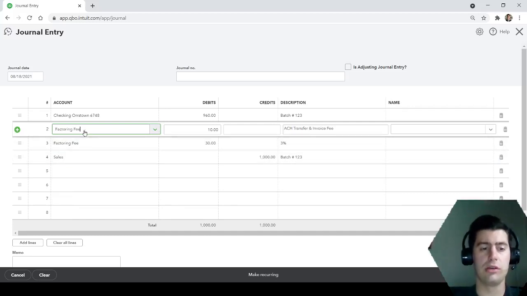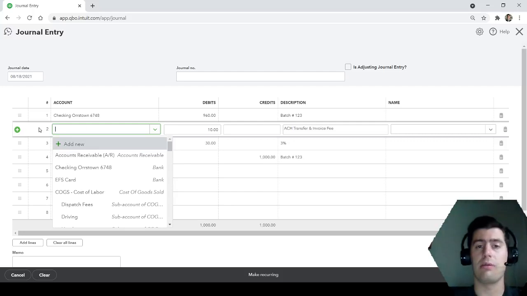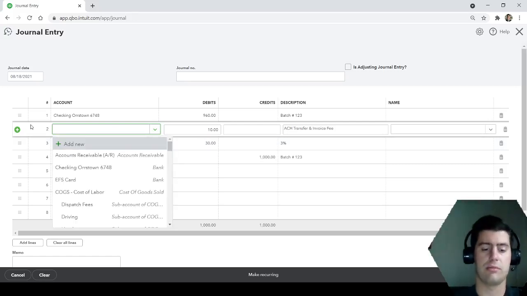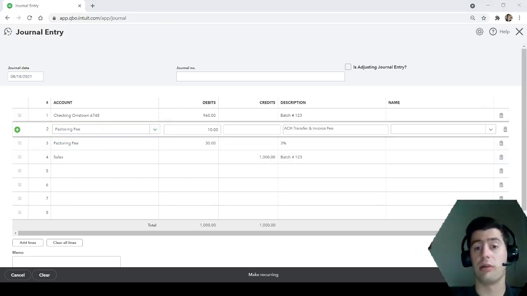You can include it with your factoring fees. You can name it a whole different expense, or you can name it bank charges and fees. It does not matter. It's still a business expense. It doesn't matter what you name it or how you identify it. Whatever name is on here is how it'll show up in your profit and loss.